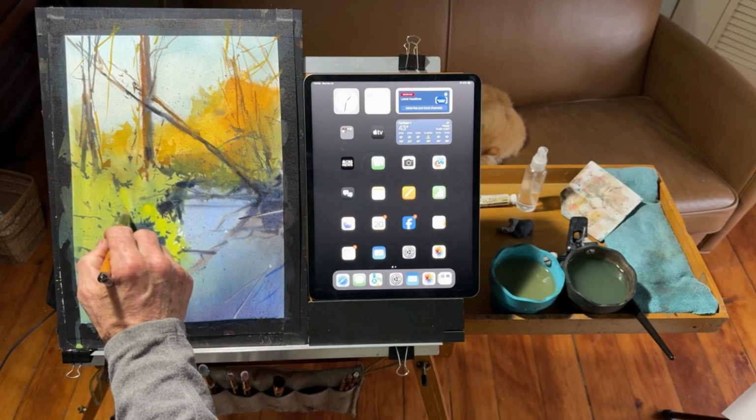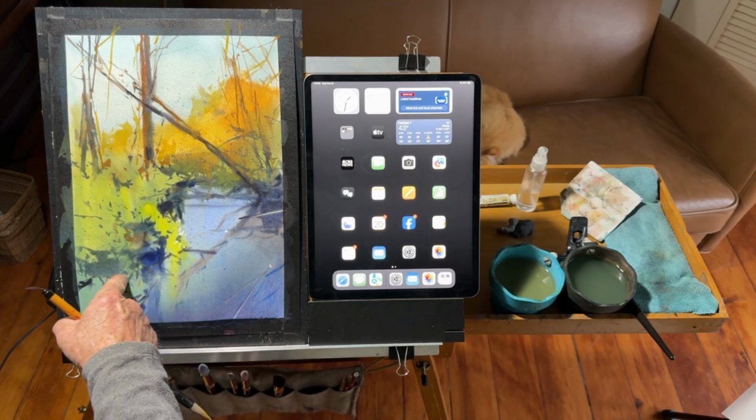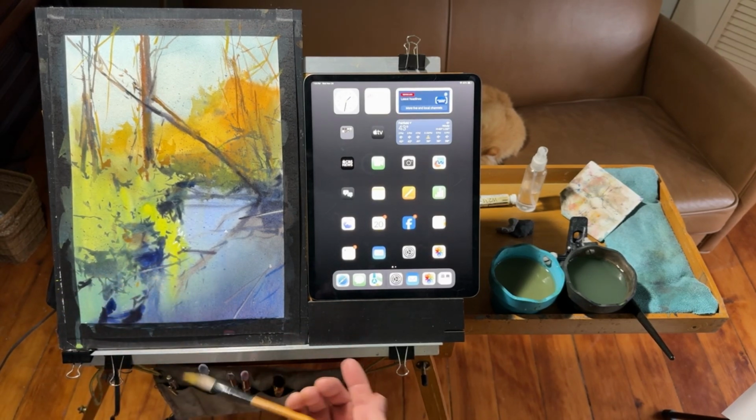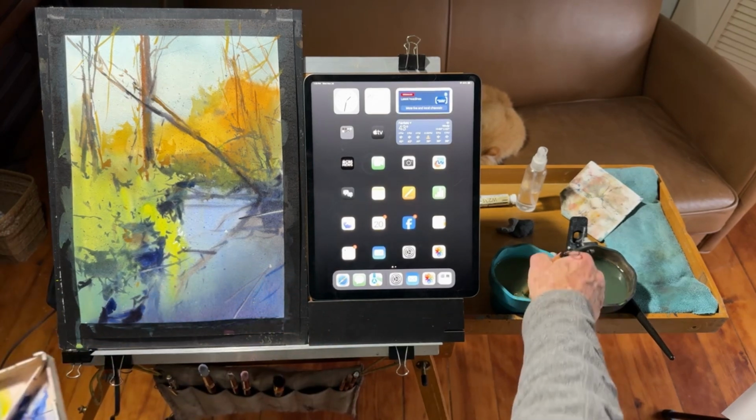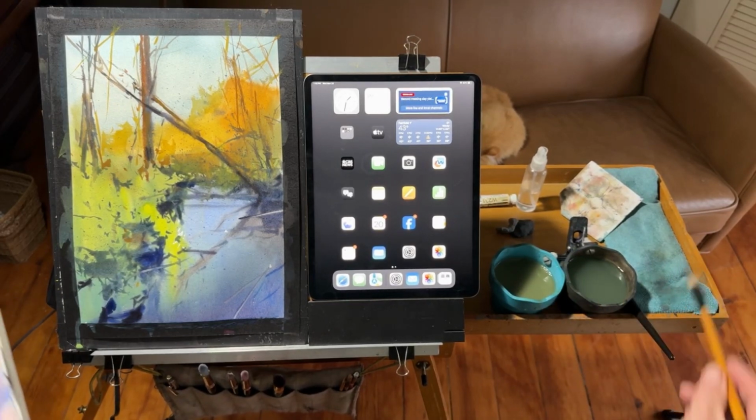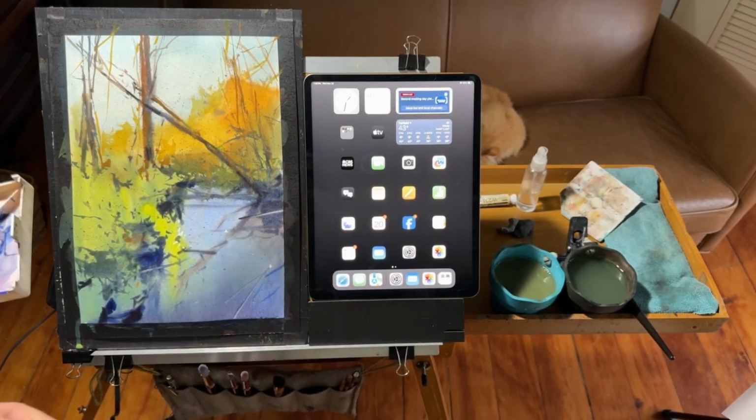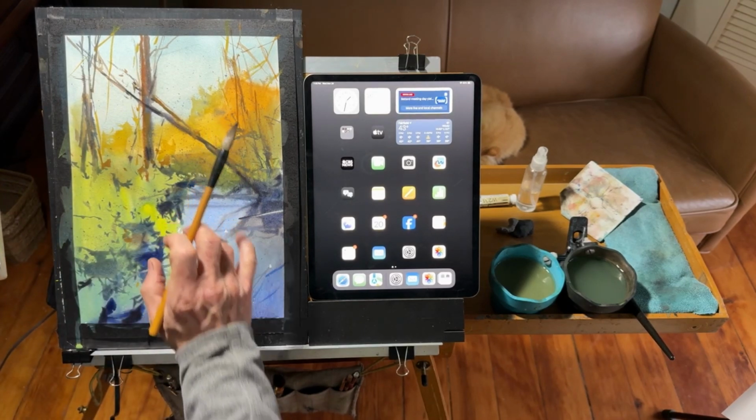Okay, I think I'm looking at this as an abstraction. I mean, if John Carlson was here, he could help me out with this. It's sort of dry there.